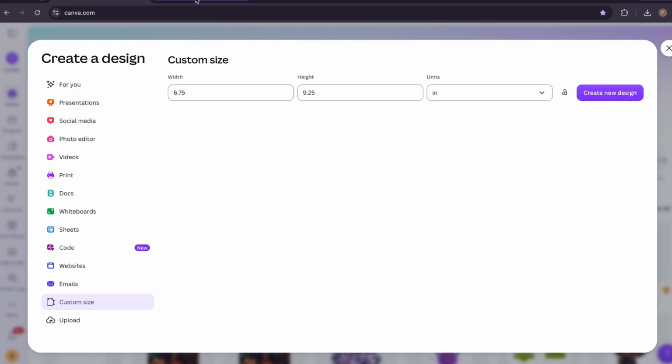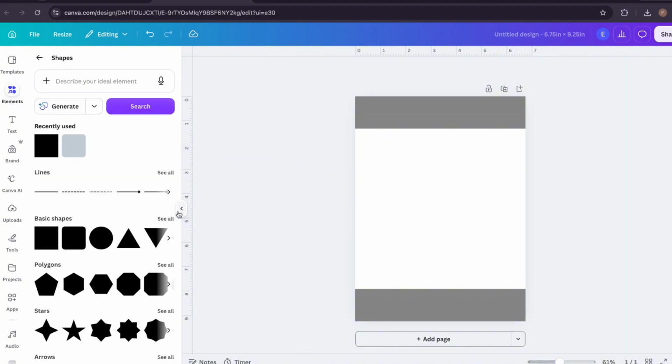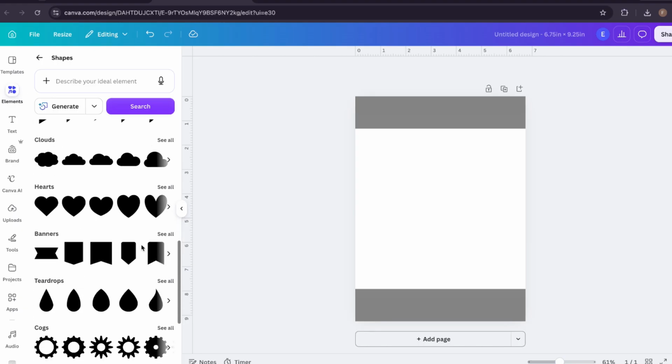Since I already have this design created, I'm going to just click this little tab. So this is what I did. I went over to elements. And as you can see, I'm trying to show you. Let me go back.